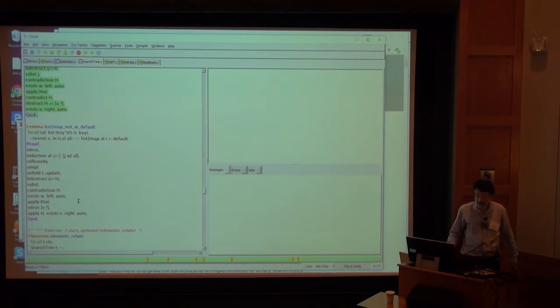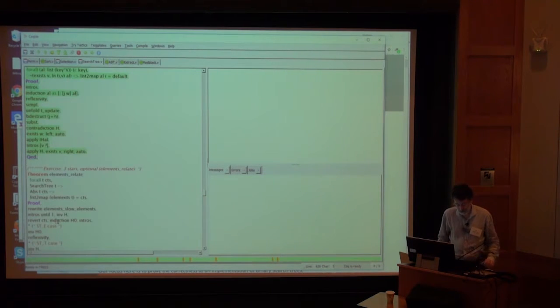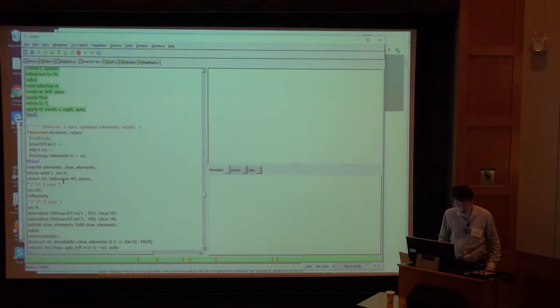Okay, here's a third auxiliary lemma. If the key I is not in AL, then when we turn AL into a total map and look up I, we get the default value. Sounds plausible enough. Now it's even believable.